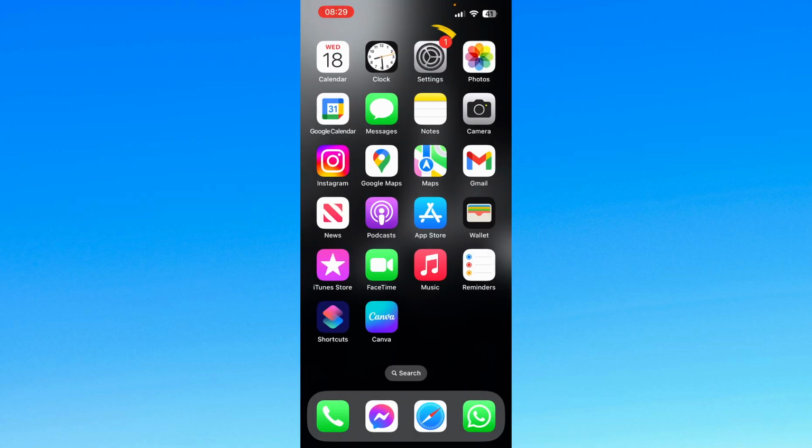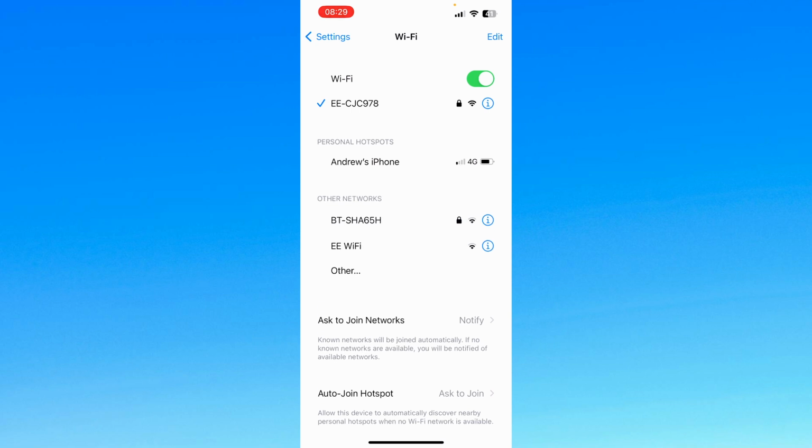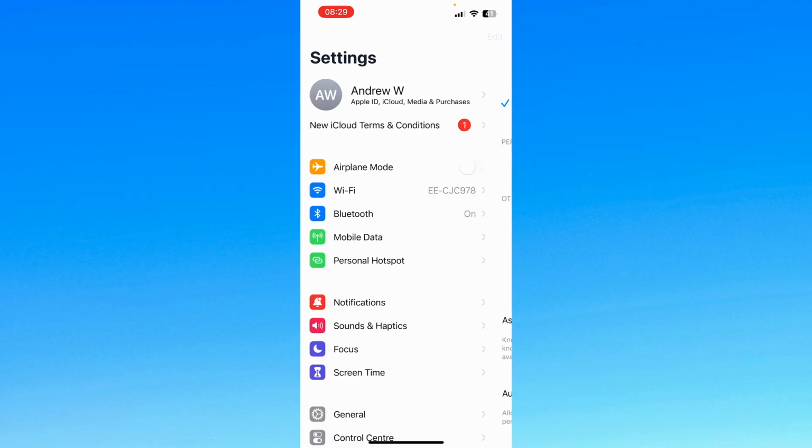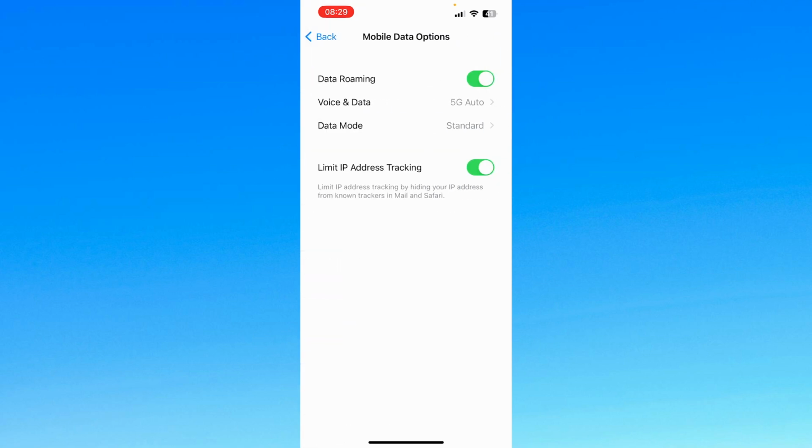However, if things are still not working, go to settings and make sure that you're actually using a good internet connection. So you can check that by going to the Wi-Fi section. It says that I'm connected to my EE Wi-Fi, full bars, so I know that there's no issues right there. You can also connect to a personal hotspot, or even just go down to the mobile data section and make sure that mobile data is toggled on and that the roaming is on underneath as well.